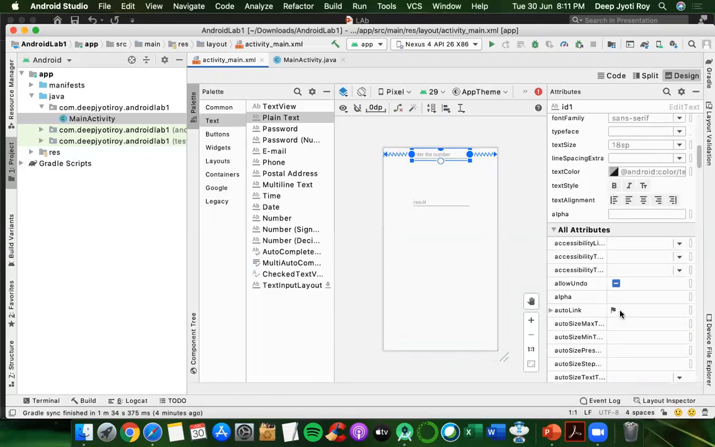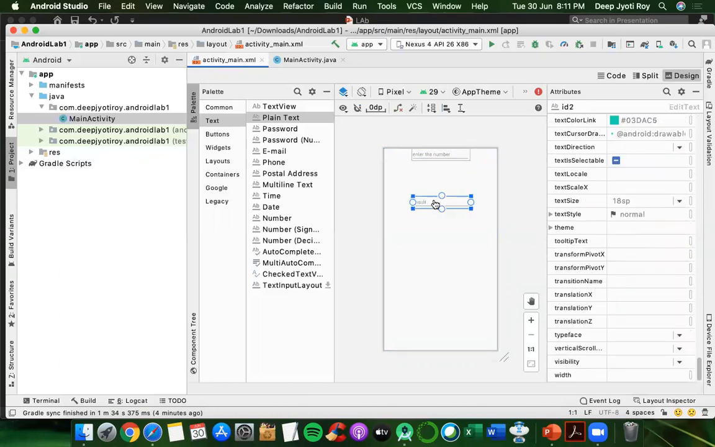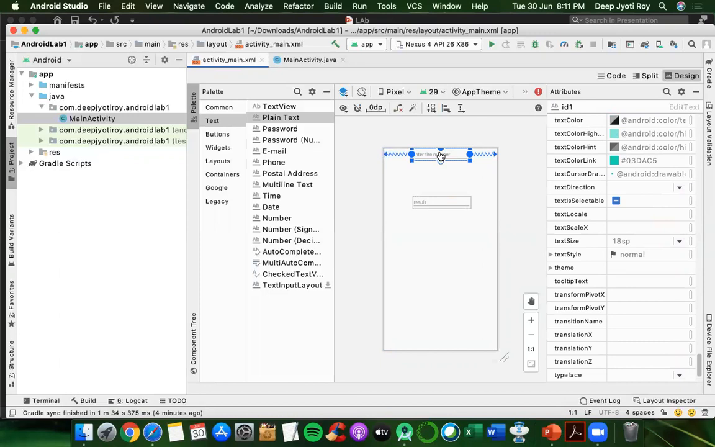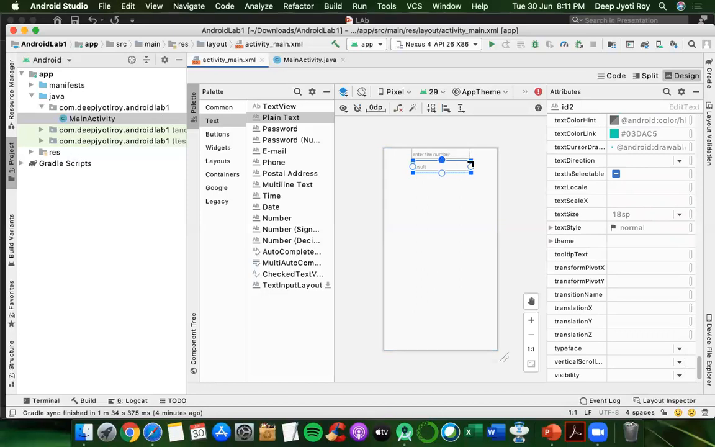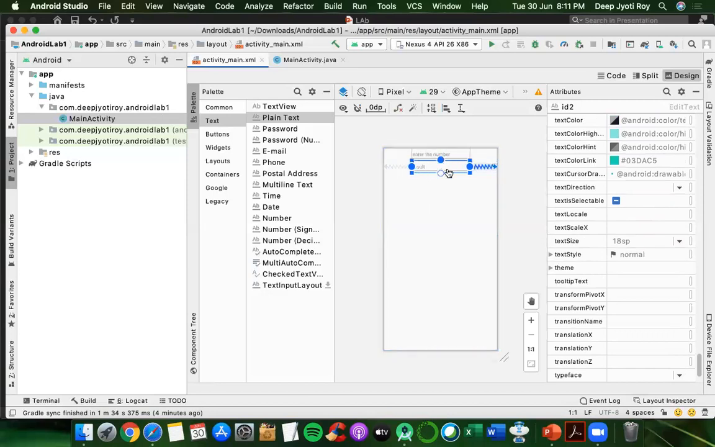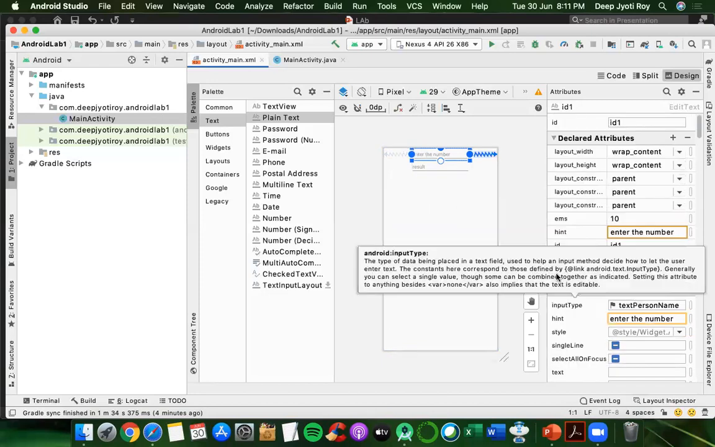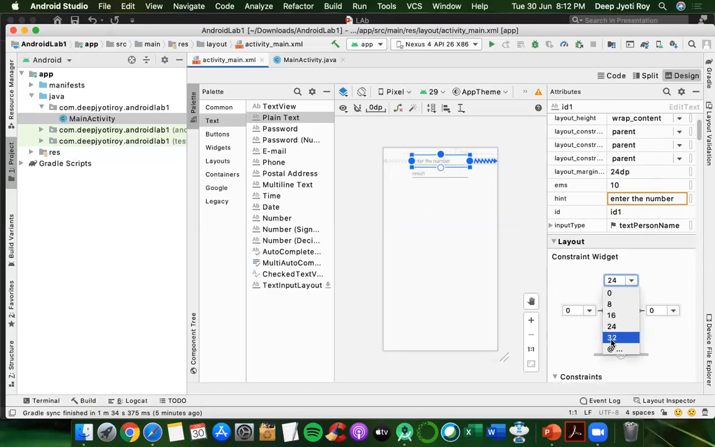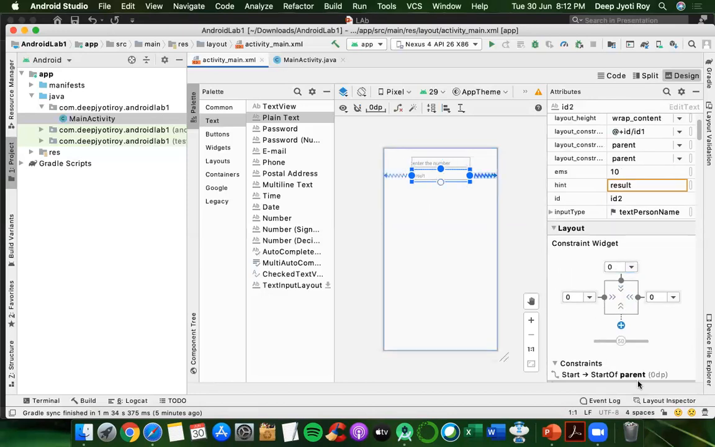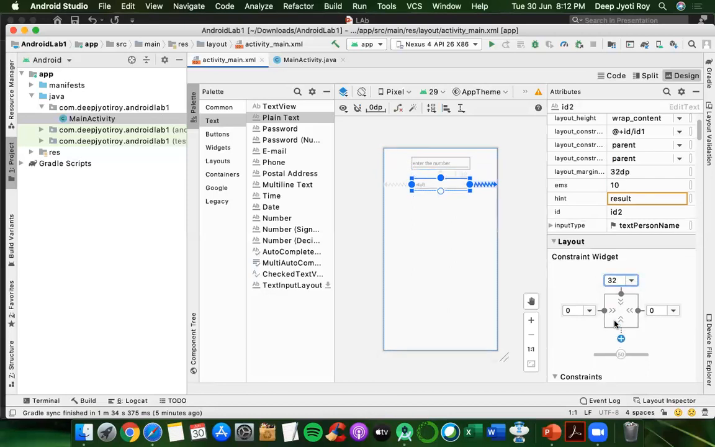So after this, I'll connect it here. So now if you see here in the layout section, let us give 24 spaces from the top, or let me give 32, and I move it to fix. While this also I give 32.